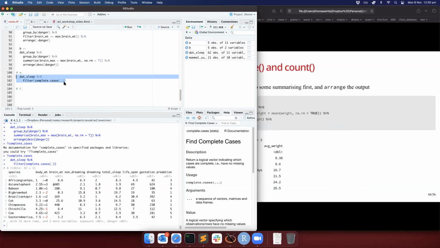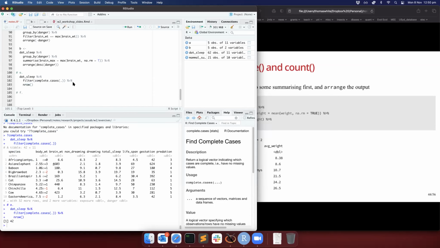Let's have a look at what that looks like. That sleep, filter. What this has given me is every row in my data set that sleep that has complete data in it, so there are no NAs anywhere in this data set. It's filtered based on whether or not the rows are complete, and it's giving me the ones that are complete. If I wanted to count those up, I could do nrow, give me the number of rows. And there are 42 of those.